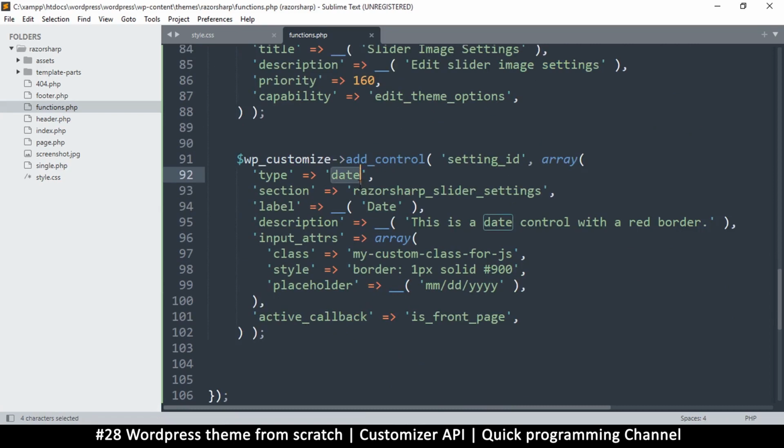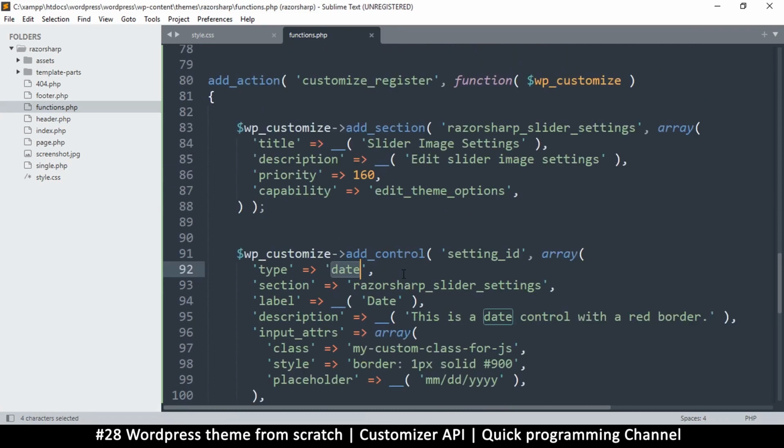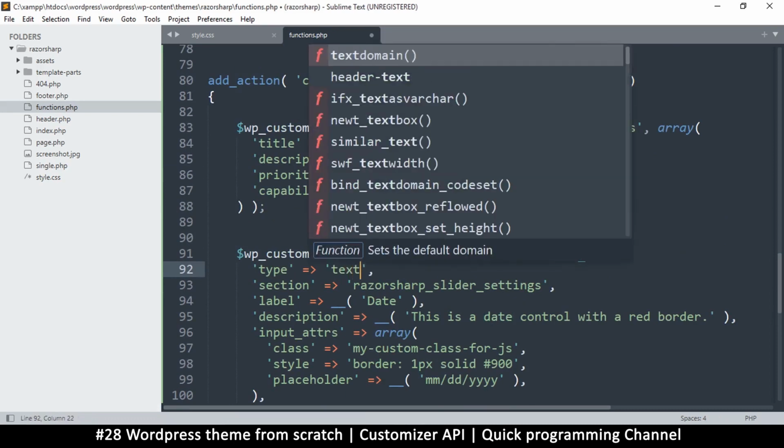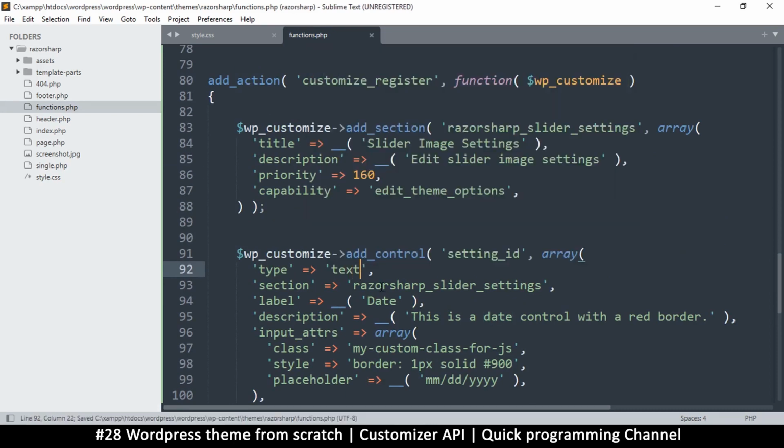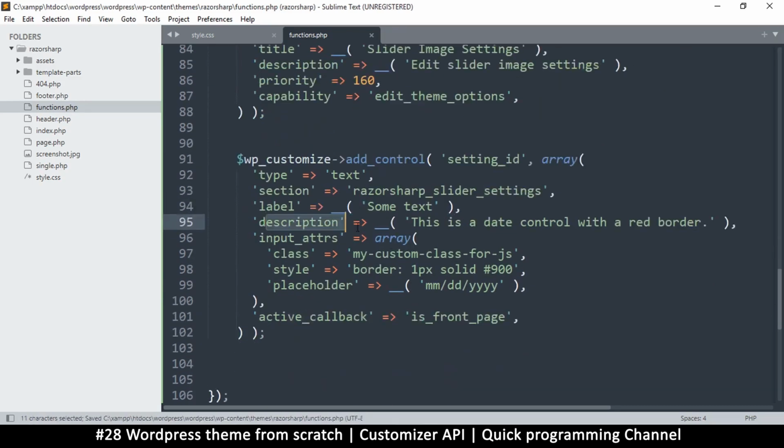Let's look at the type of control we want. Here we just want to edit some text. Let's just call it type of text. We have our section. What label do we give it? As usual, the localizer here. We're just going to say some text because this is just an example. And then we'll have a description here. So we'll leave that in, even though we don't need it, just to see where it will appear.